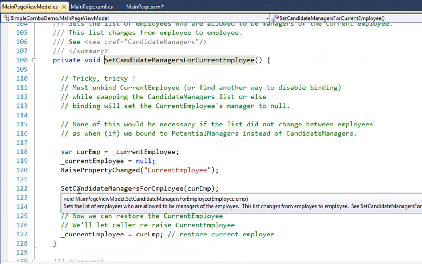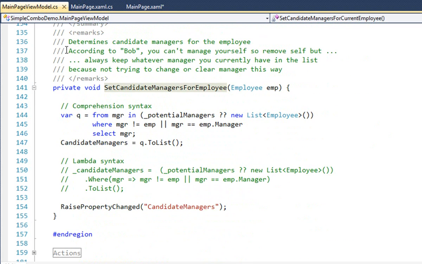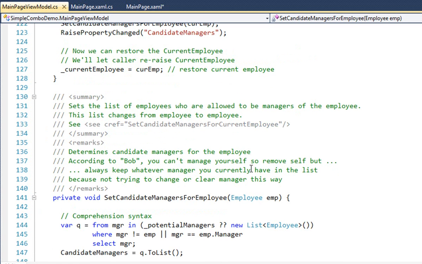So I'm going to jump ahead to the method that just populates the list for a given employee, which is right here. We're going to filter, Bob being the guy who hired us to do this job. Bob told us that you can't manage yourself, so we have to filter out whoever the current employee is. And we have another rule that says, well, yeah, you can't manage yourself unless the database already tells us that you're managing yourself. Anyway, once we have that, we are now ready to set the candidate managers property. The moment we do that, we're raising property change for candidate managers, and we would expect the combo box in the view to update. What was tricky?